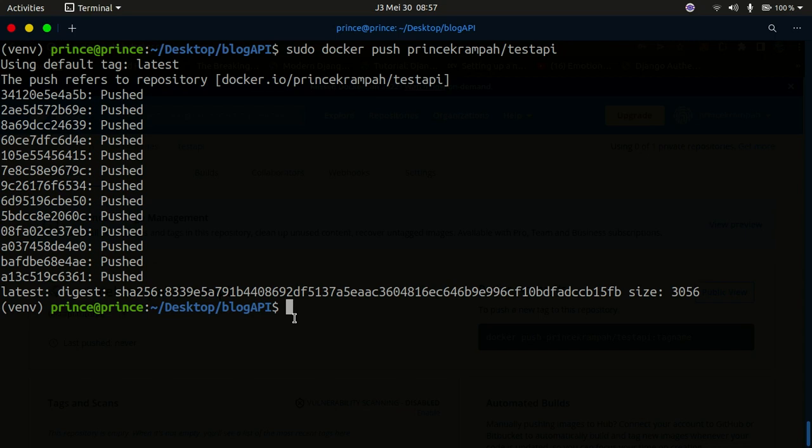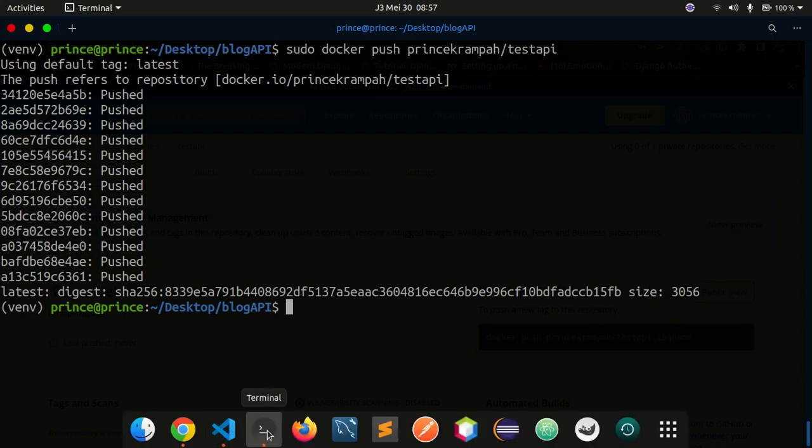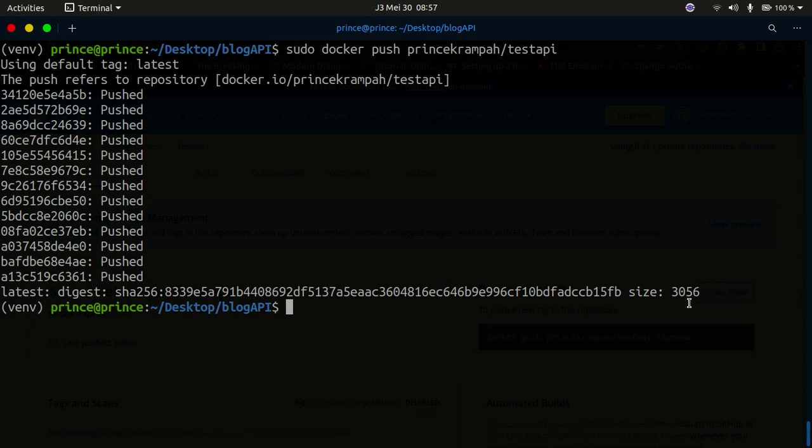Yeah, so that's completed and it has been pushed to Dockerhub. I think the size is in MB, so that's about 3 point something GB of data. That's a lot of data, if I'm not mistaken. I think this is MB, if I'm not mistaken.